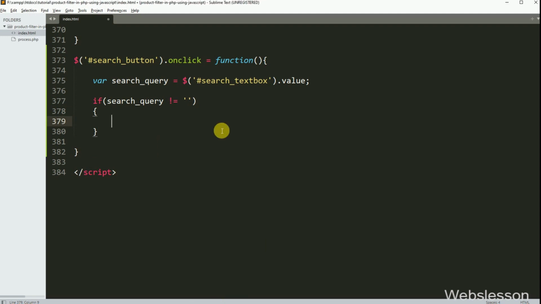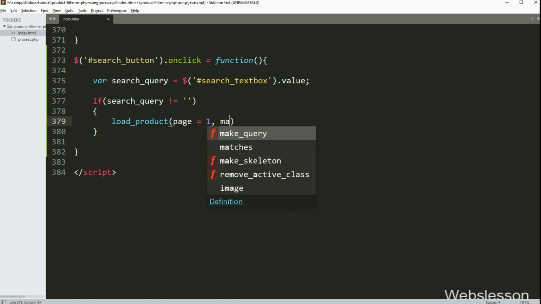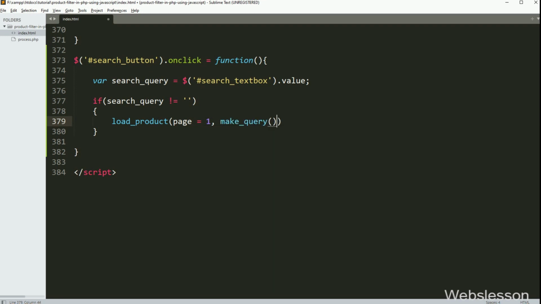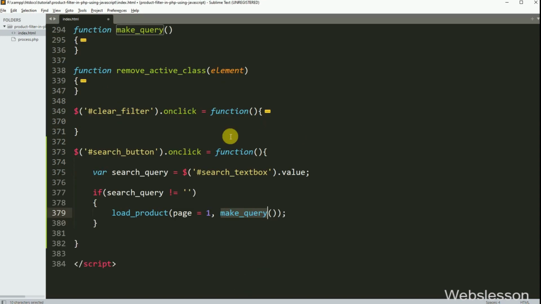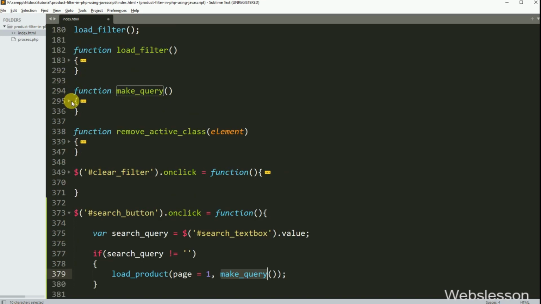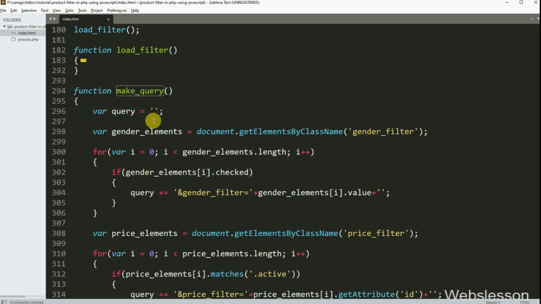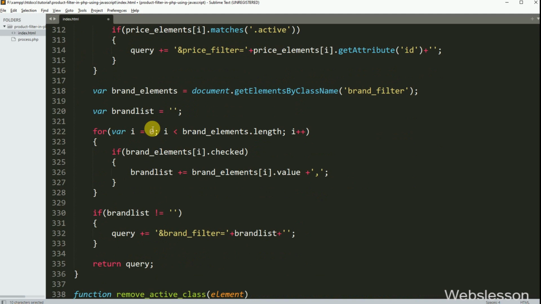Under this block, we have called the load_product function with two arguments. In the first argument, we have written the page variable equal to 1, and in the second argument, we have called the make_query function. So here the make_query function will fetch all filter conditions and the search condition from the elements, which will be sent to the process.php file for fetching filtered products from the database.